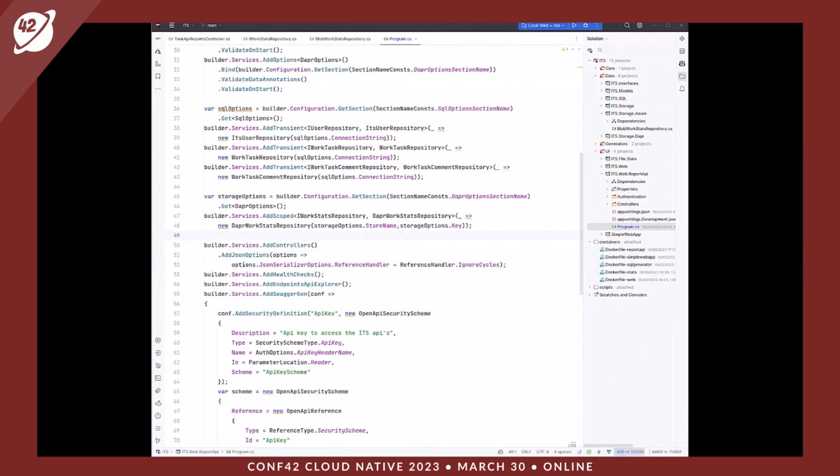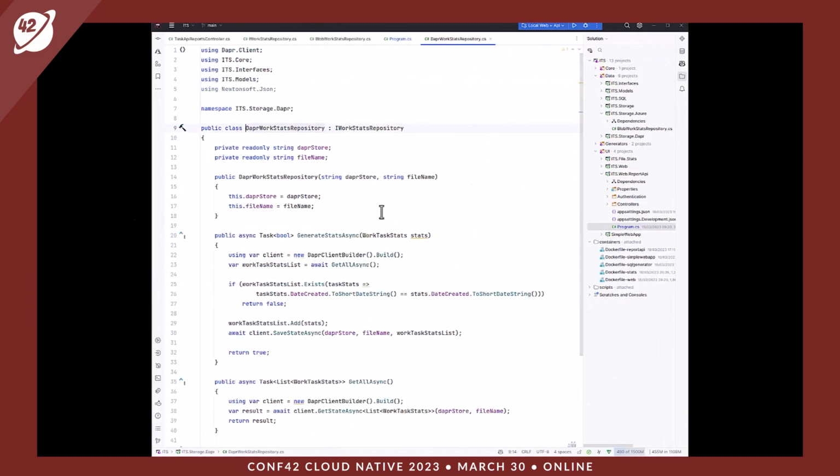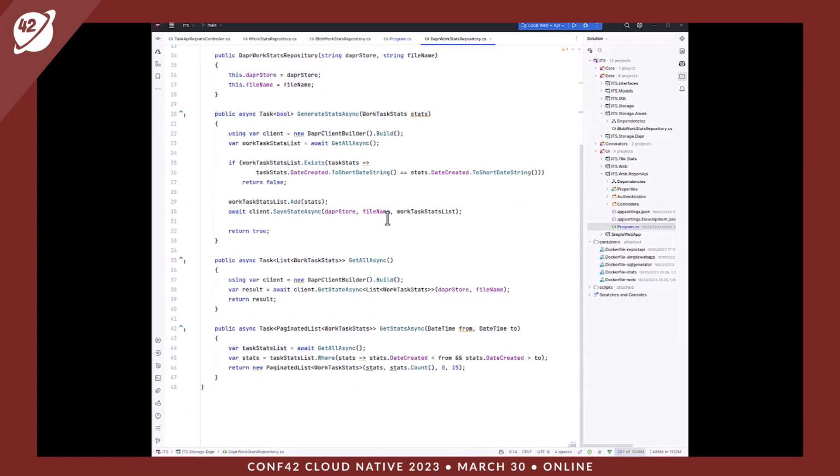Let us first see the implementation in code. This Dapr work state repository basically just calls the Dapr client. It builds the connection string, everything that is needed. And then we call get state async with the state that we want to achieve, or we want to save state on a specific Dapr store with a specific key and the values that will be stored on the system. So let's see now how we configure Dapr in our container apps.